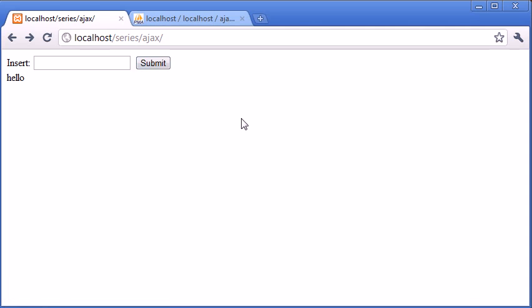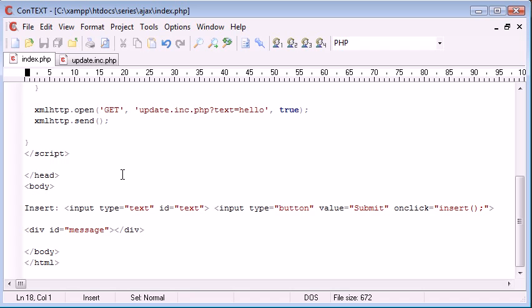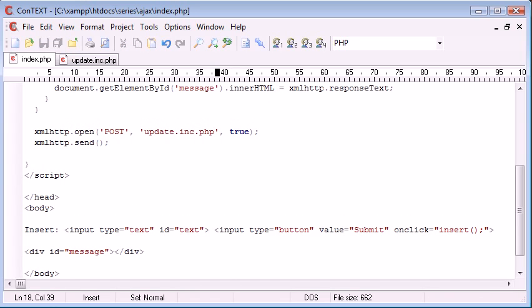Let's go ahead and check that this works. Let's click submit, and you can see that the value hello has been returned. Now obviously the problem with this at the moment is we've completely avoided the point of the tutorial. We need to post data using post. So the first thing I'm going to do is change this to post, and I'm going to get rid of these variables on the end here, because we don't post data through the URL.